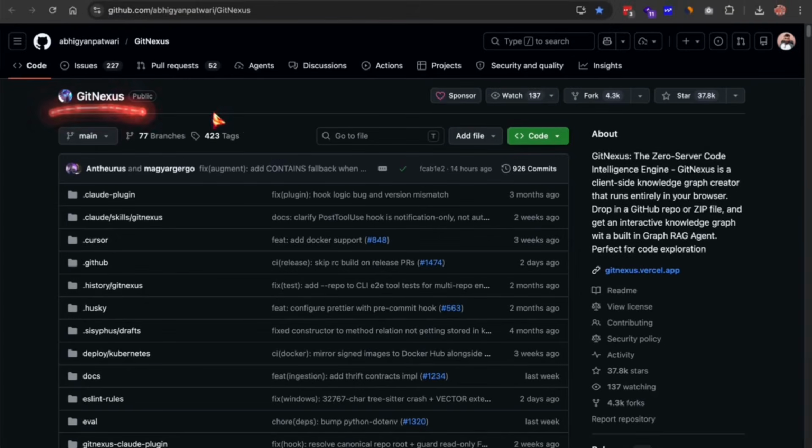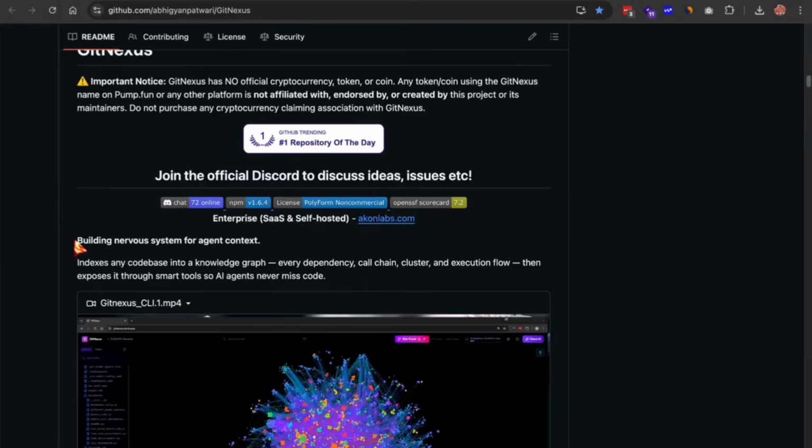GitNexus is the fix for that blindness. It's built by Abhigan Patwari and the team at Akon Labs, and the way they describe it is a nervous system for agent context. That's a fair way to put it.